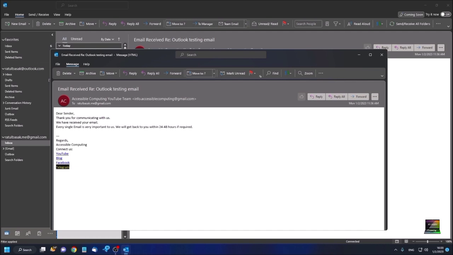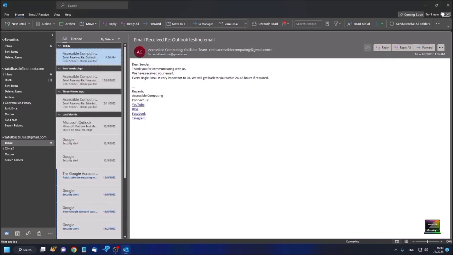If you don't want to read anymore, then you need to press the Escape key to close this dialog box. Escape. So, this is the way you can read your emails by using Outlook.